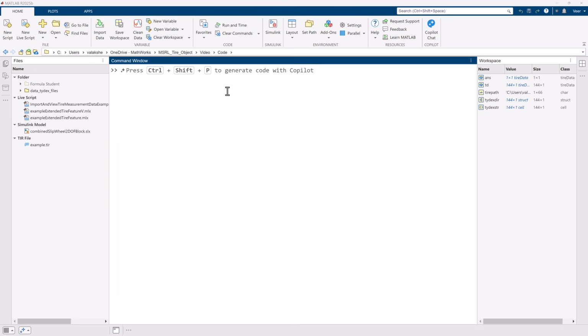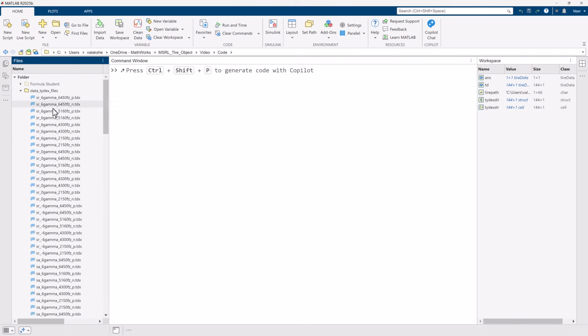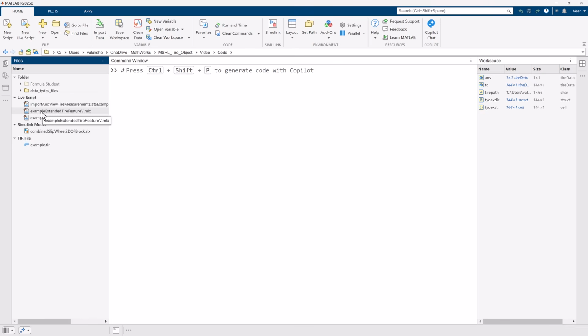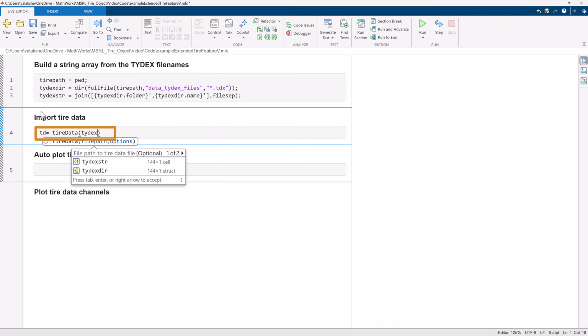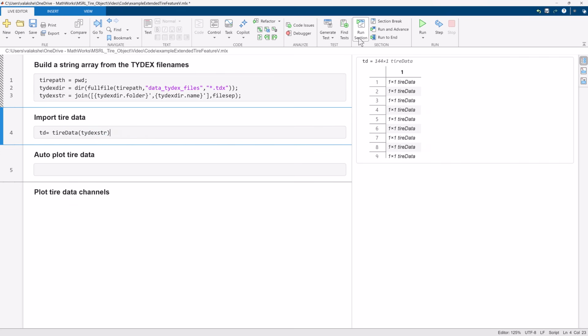We will now switch to MATLAB. As we open the MATLAB window, we can see that the folder containing the tire data is in the current folder. In the live script, we have already built a string array from the TYDEX file names that contains the tire data. With the tire data present in the string array, we import it into an array of tire data objects using the file names specified in the string array.